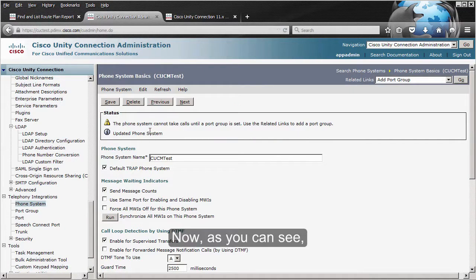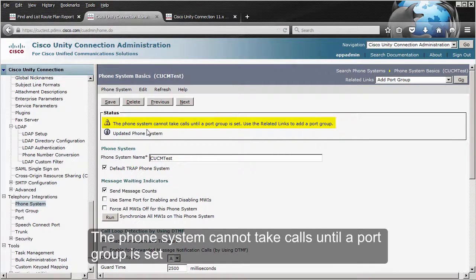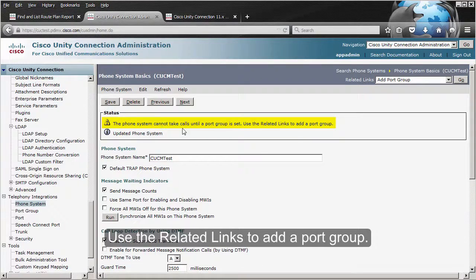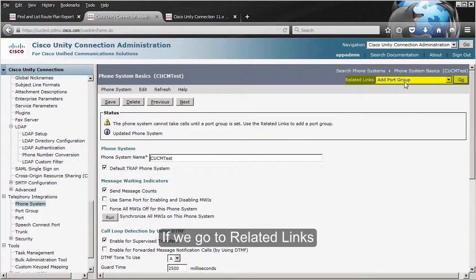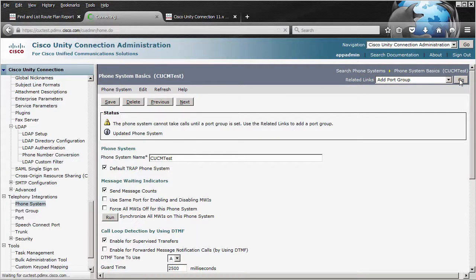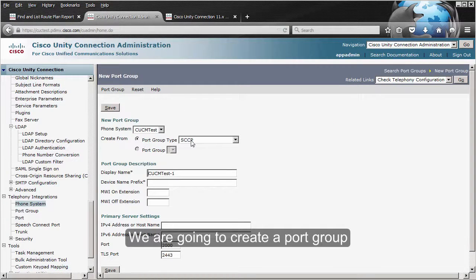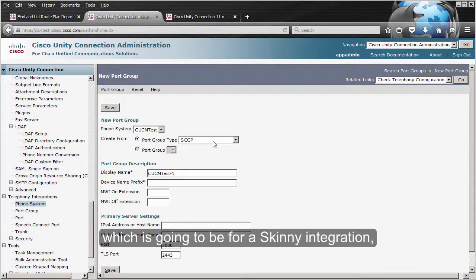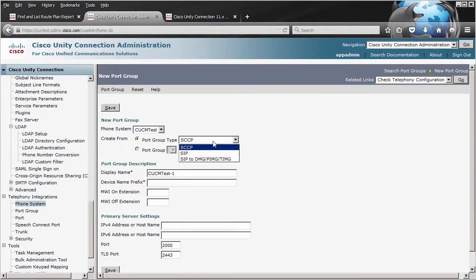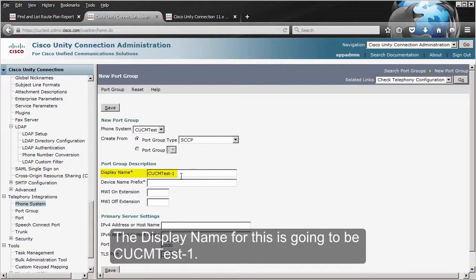Now, as you can see, you get a warning that says that the phone system cannot take calls until a port group is set. Use the related links to add the port group. If we go to related links, you will see add port group. We click on go. We are going to create a port group, which is going to be for a SCCP integration. We also have SIP, SIP to DMG, PIMG, TIMG. The display name for this is going to be CUCM test 1.